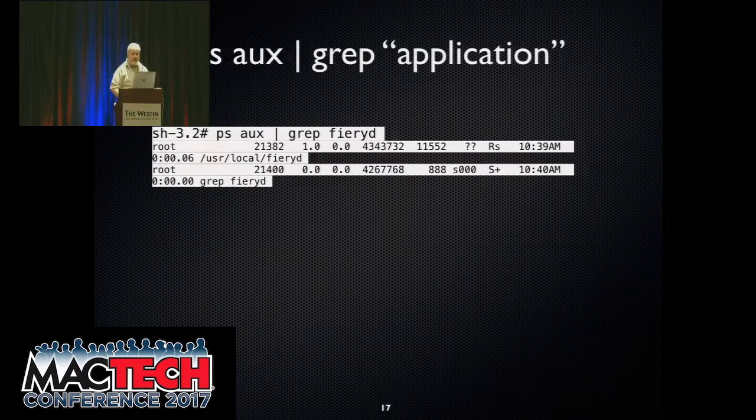Now I told you about the grep application. So here I'm going to say ps aux pipe grep fireid. I want to see the fireid daemon, and I want to see if it's running. If it is, it's going to tell me where it's running from. Notice it's telling me it's from /usr/local/fireid.